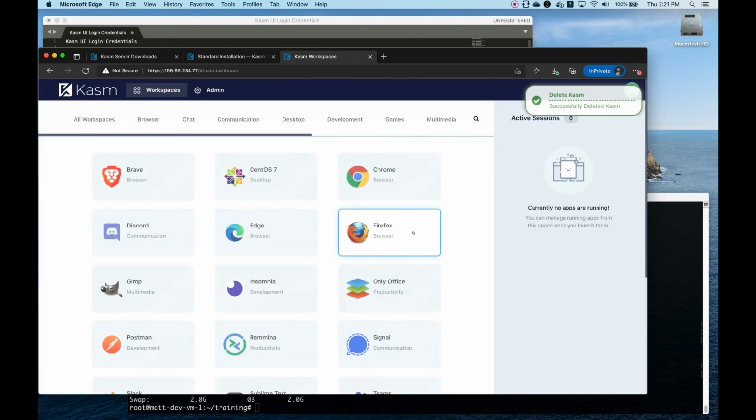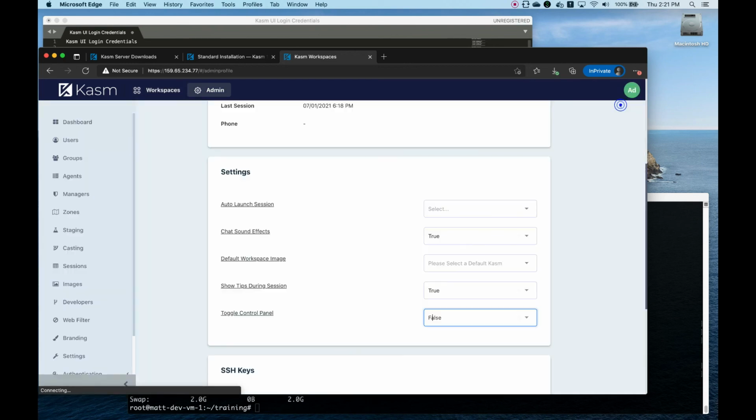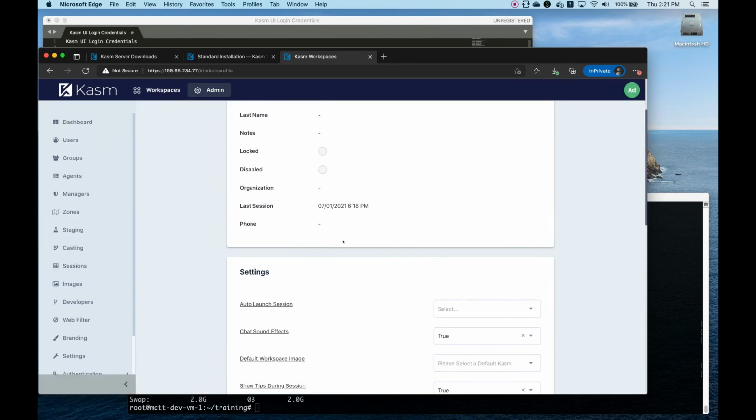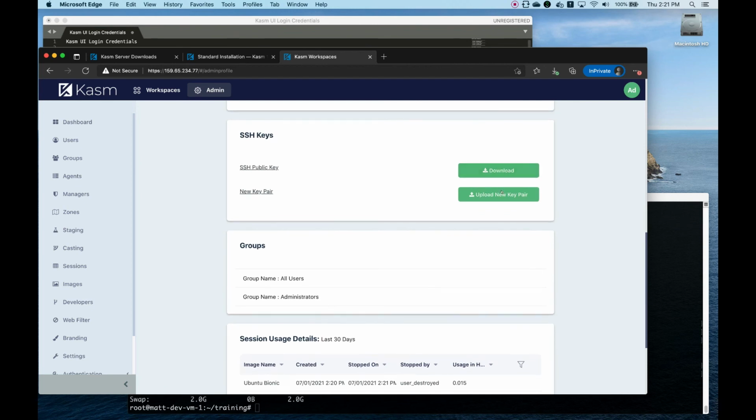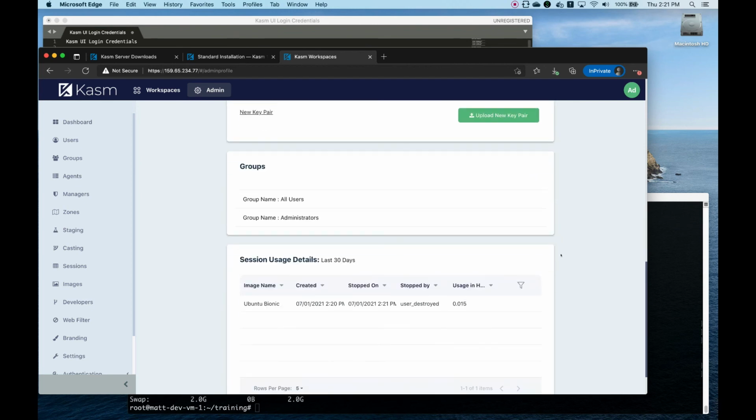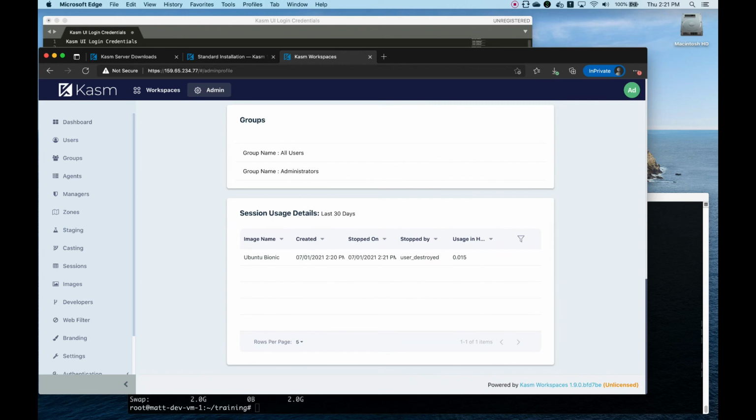Destroying the session destroys all data, unless you have configured persistent profiles, which is covered in another video. Within a user's profile settings, you can configure preferences, view session usage, and set SSH keys or download the public SSH key. SSH key management is useful when using Kasm as a secure bastion host.